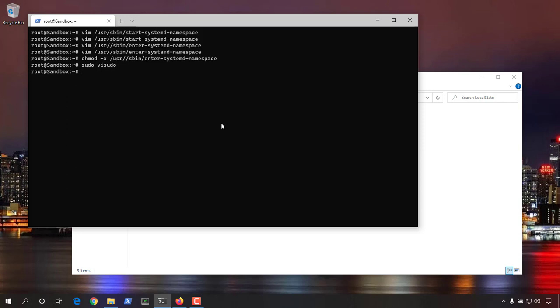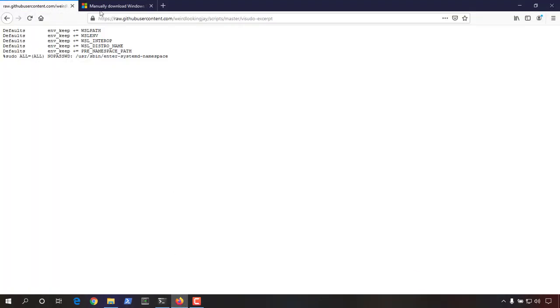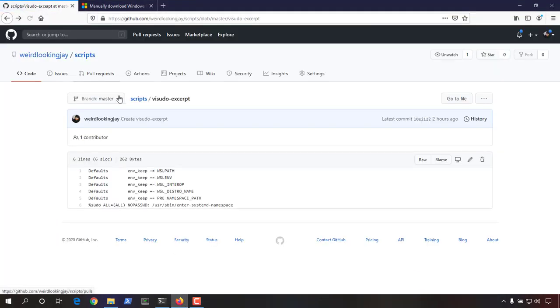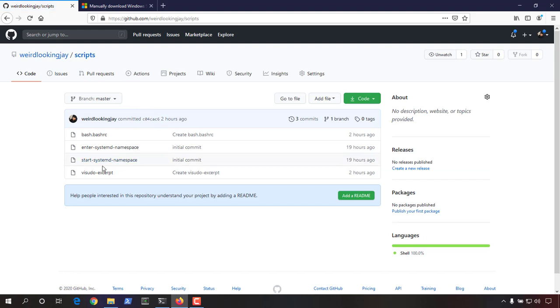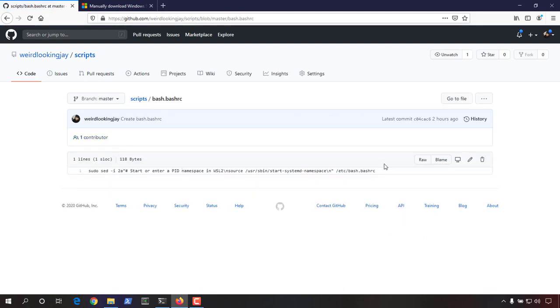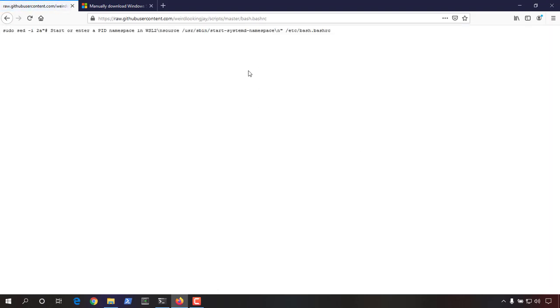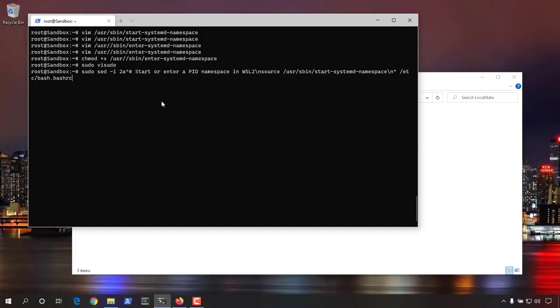Another thing we have to do is update our bashrc file. Again, I hate typing, so I made it simple for everyone, including myself mainly. Where's that guy here? Bashrc, raw. Just copy this command. Simple. Just right here in your terminal, hit enter. Boom, it updated that bashrc.